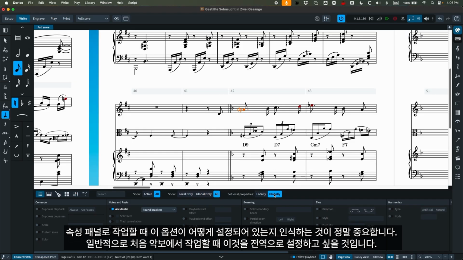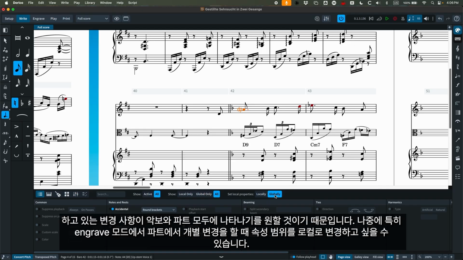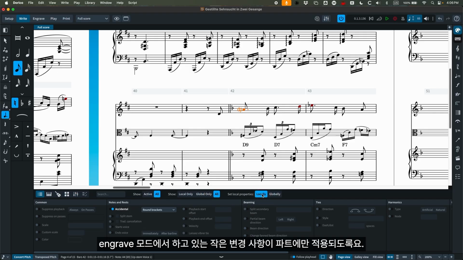So it's really important when you're working with the properties panel to be aware of how this option is set. And generally, when you're working in the score initially, you're probably going to want to have this set globally because you're going to want the changes that you're making to appear in both the score and the parts. Later on, when you're making individual changes in the parts, especially in engrave mode, you might want to change the properties scope to locally so that the small changes that you're making in engrave mode are only going to apply to the part.